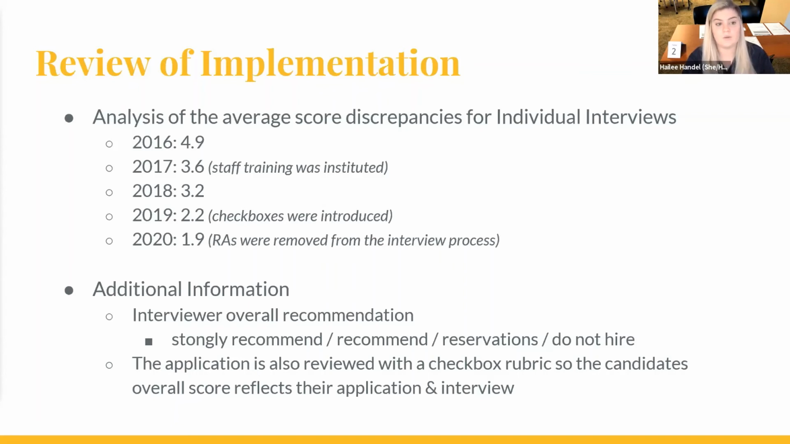And then this year, when we did not utilize RAs and we used the checkboxes, this year's score discrepancy was 1.9. So on average, there was only almost 2 points off per set of interviewers. A huge drop from 5 years ago, from 4.9 to 1.9. So we're really proud of the overhaul. It's great to see that this big change really did make a significant difference, and hopefully we're benefiting our candidates more by doing so, and our pro staff.